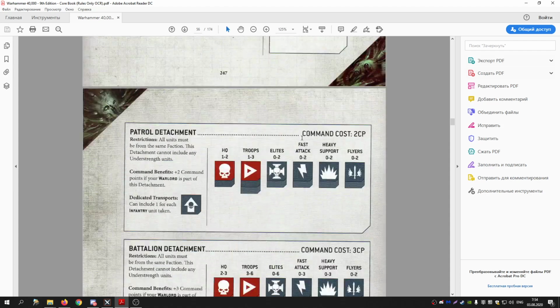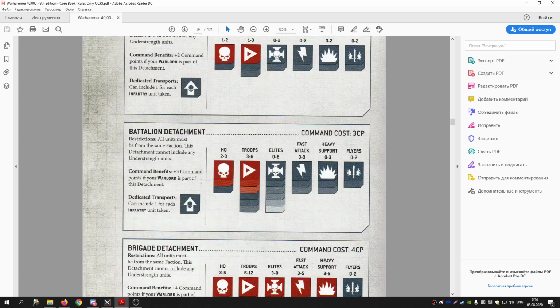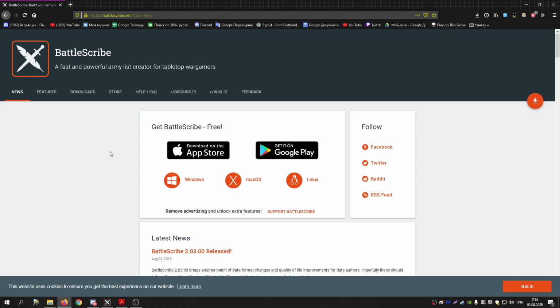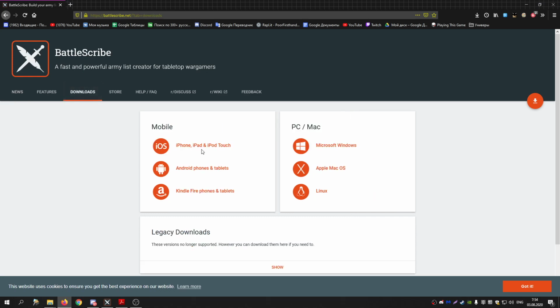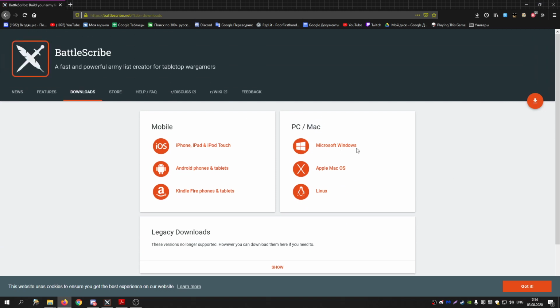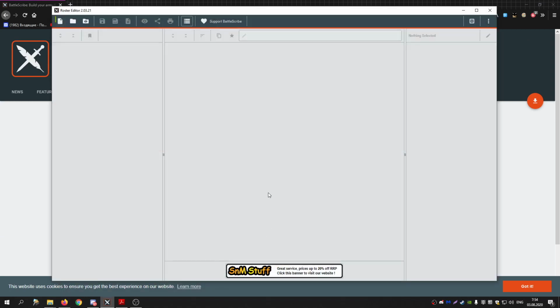Okay, so you have those different detachments like patrol, battalion, all that fun stuff, right? But it's kind of hard to count all that on your own by hand. So we got BattleScribe. Cool stuff. Downloads, I'm gonna drop that in the description down below. Microsoft Windows, Apple, whatever, you just download it. Not that hard.